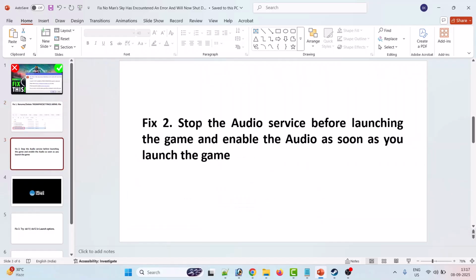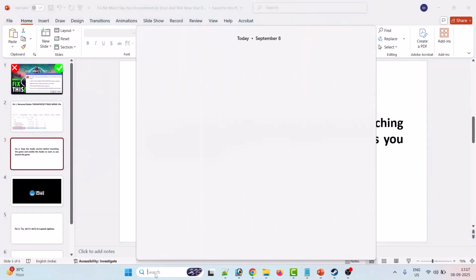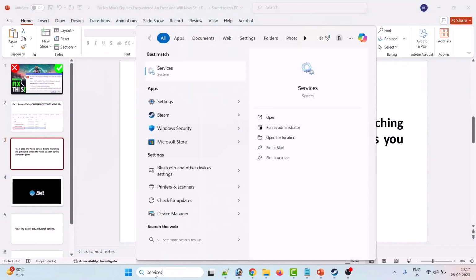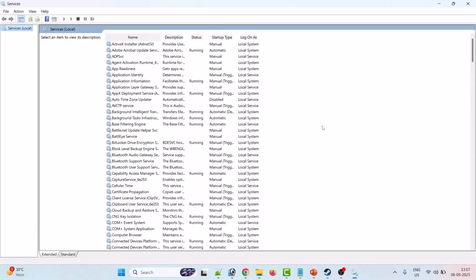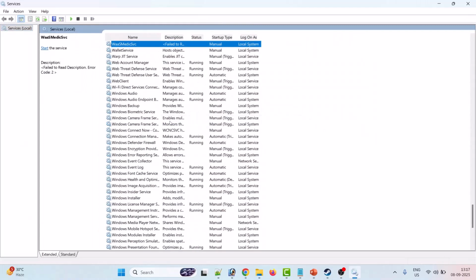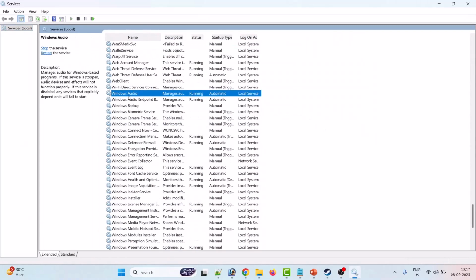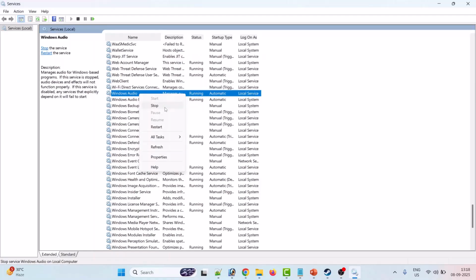The second solution is to stop the audio service before launching the game and enable the audio as soon as you launch the game. So what you have to do, in Windows search type services and open it. Now here look for Windows audio. Once you find Windows audio, right click on it, then click on stop.